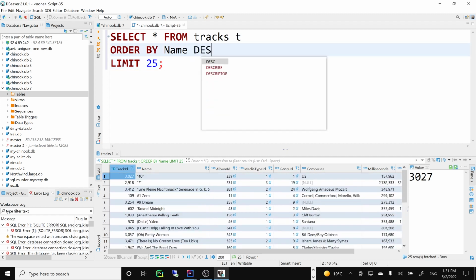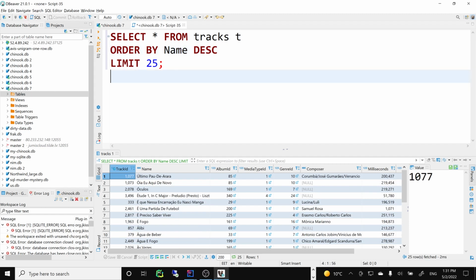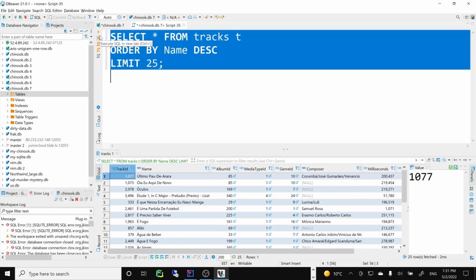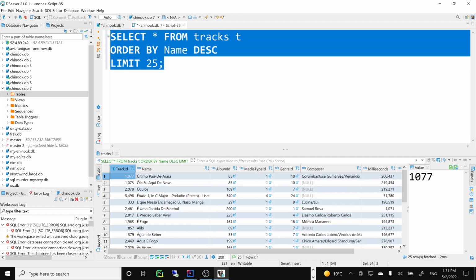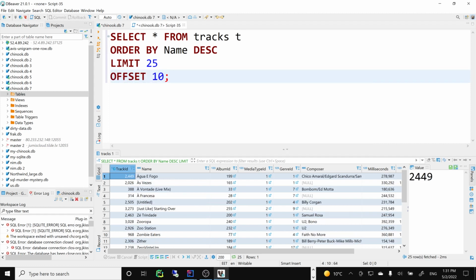So let's do descending. Control Enter. Can I make a copy? Let's see. I don't know. Control D, no. Control Z, no. I thought there was line copy, but I guess there's no line copy. You have to Control C, Control V. Let's see, limit offset. I could do offset 10, for example. So again, order by name, descending. Oh yeah.